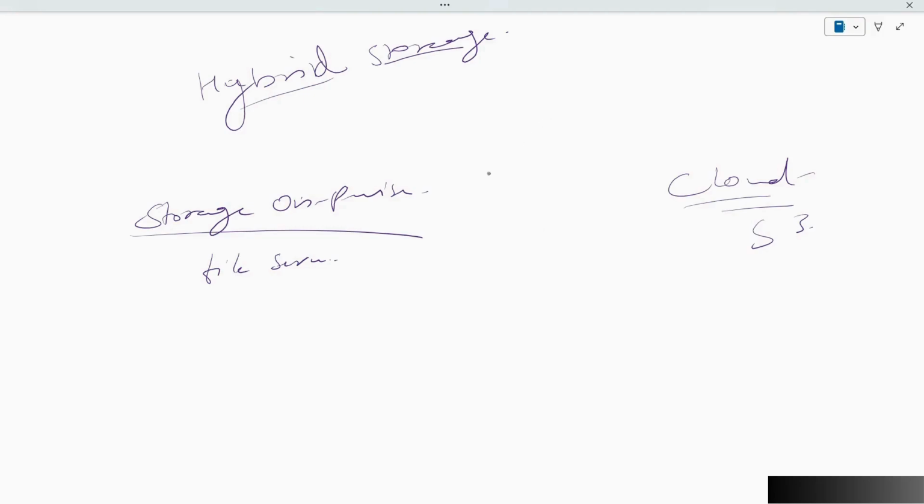So what exactly can be done? There should be some option using which we can establish communication and connection between on-premises storage and the cloud storage. For that purpose, we have a service known as AWS Storage Gateway. What this service does is bridge the gap between on-premises storage and cloud storage. Let us understand this with an example.